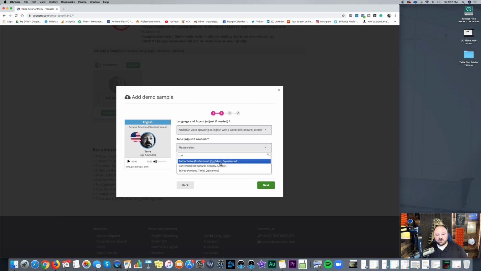Authoritative. Now, this is what's really cool, and this is something that they've added, which I really love. If you look, authoritative, professional, confident, experience. So I put in confident and it brought up authoritative. This is what Voquent has worked very hard on, to find the things that go together that are searched the most. Do you understand? This is a really cool thing that they've done, and I think it's going to help us get work a lot easier. So I type that in, and that gives me these 3.